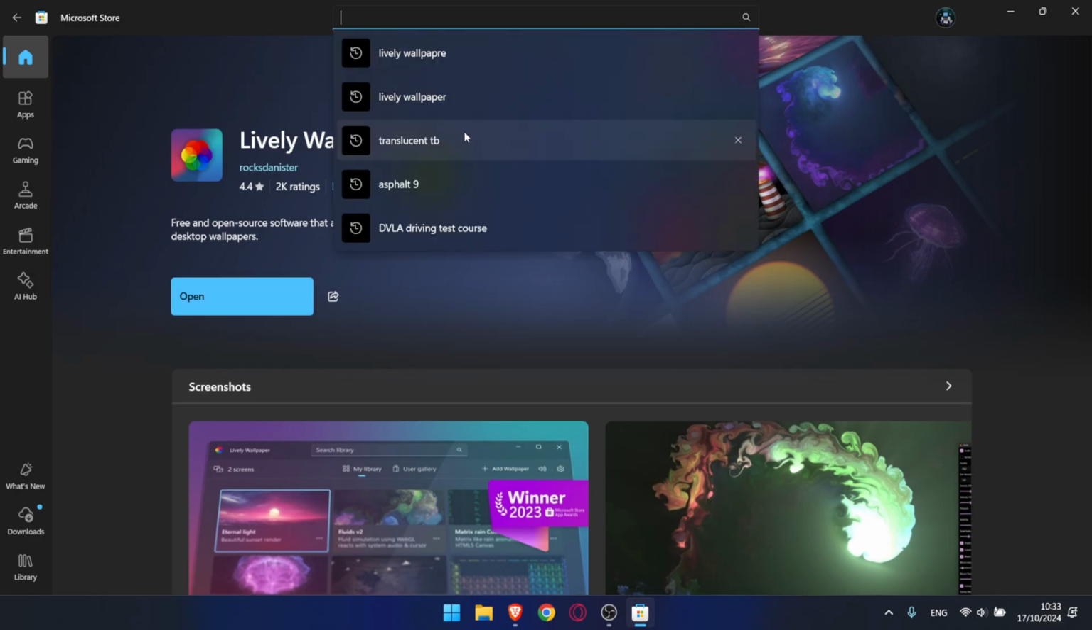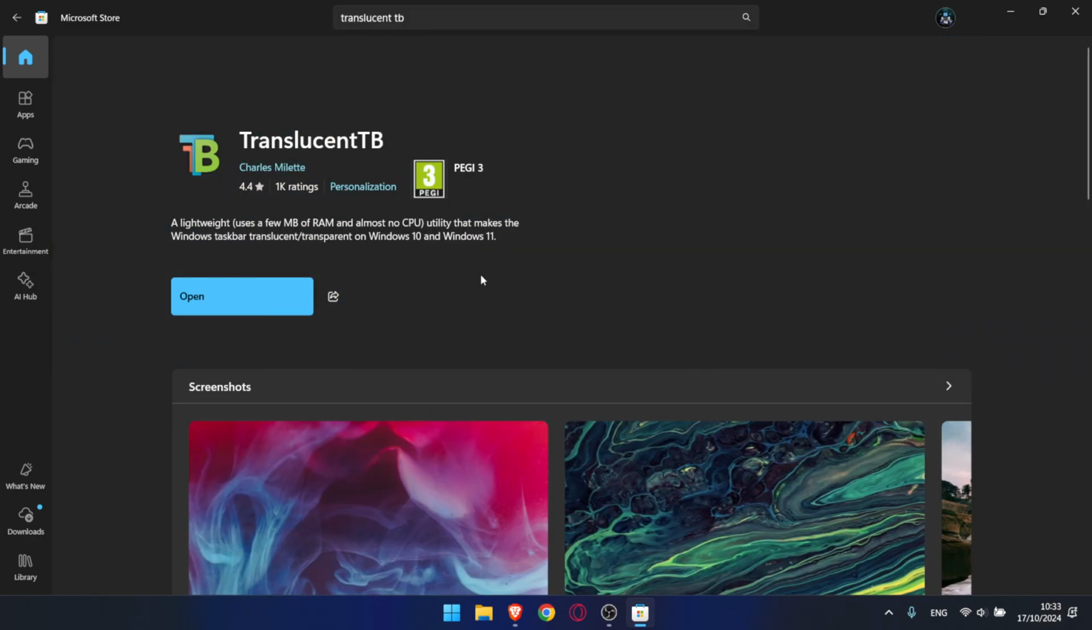Okay, so the second app you want to download is Translucent Taskbar. This is what it's going to look like. You want to go and click Get, and once it's ready, you can move on to the next stage. These other two you're going to have to download from the internet.